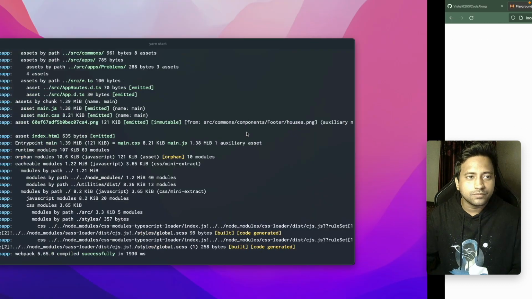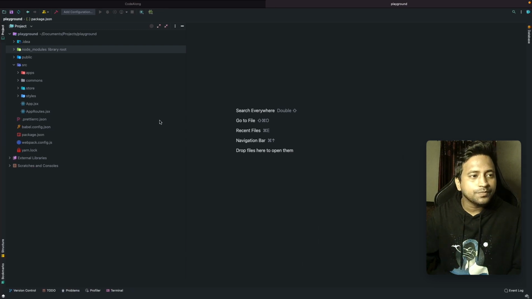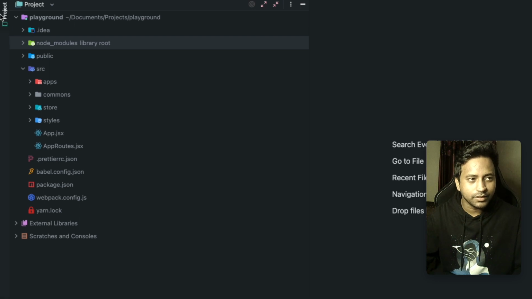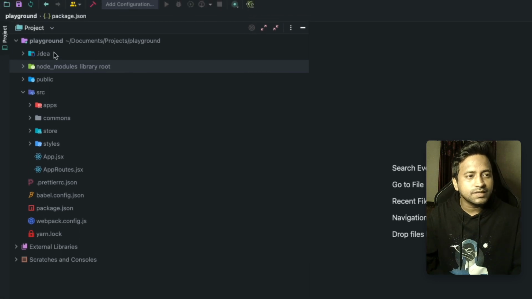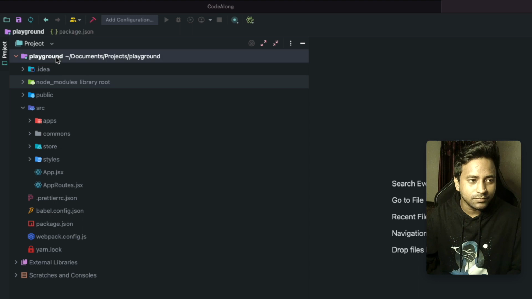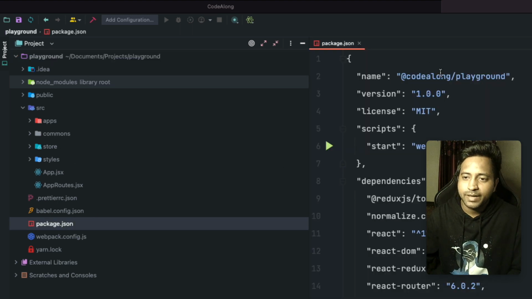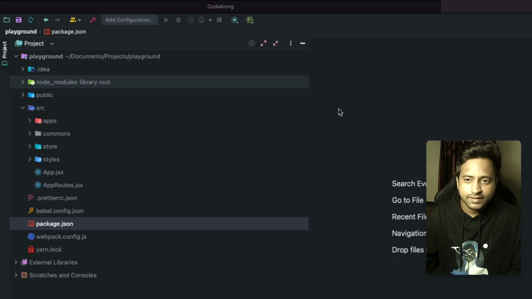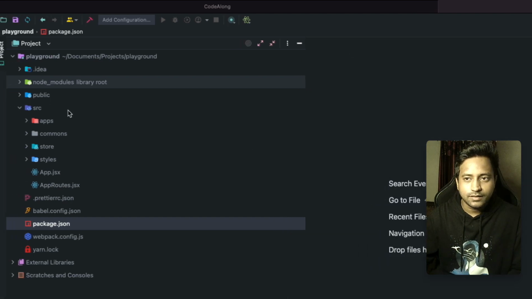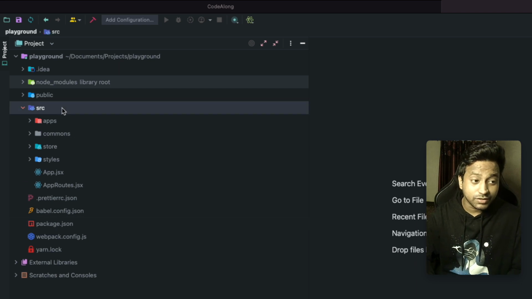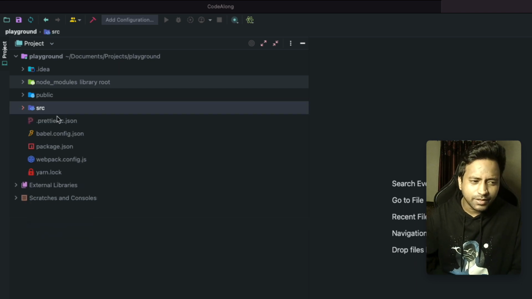Okay, so moving on to my editor right now. I'll zoom in to the directory structure, because the rest of the things are not so important. So this is the playground package, with package.json having a name of code along playground. This is the package that is being executed over here. So let's talk about the directory structure over here. It's a very simple directory structure.